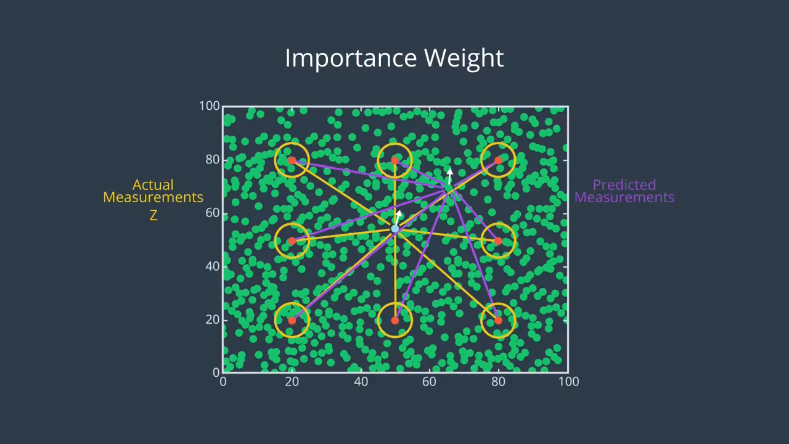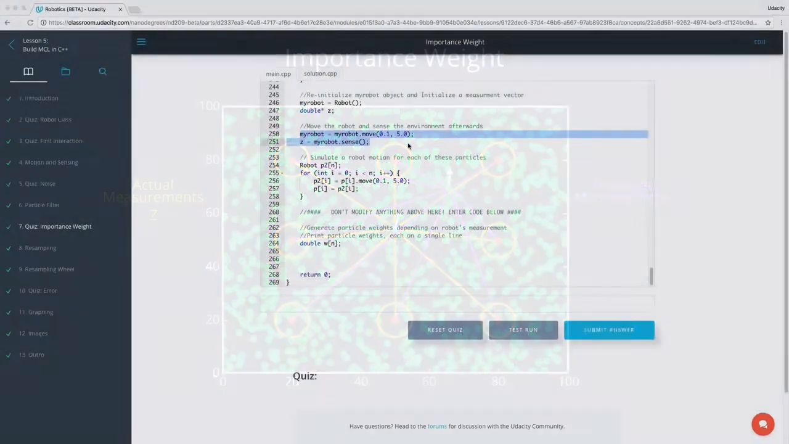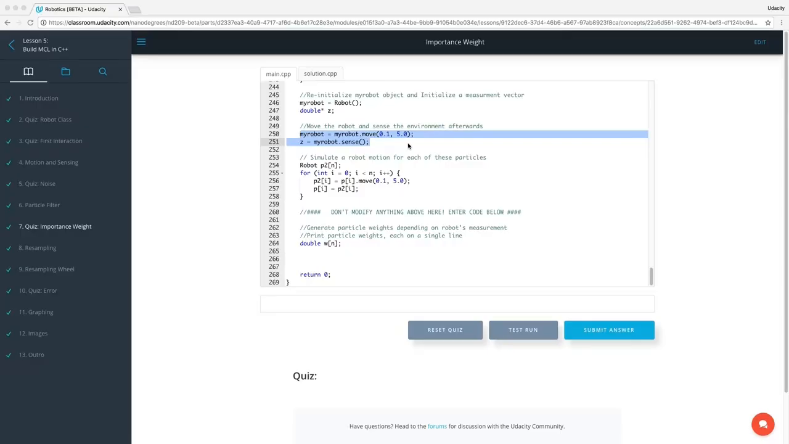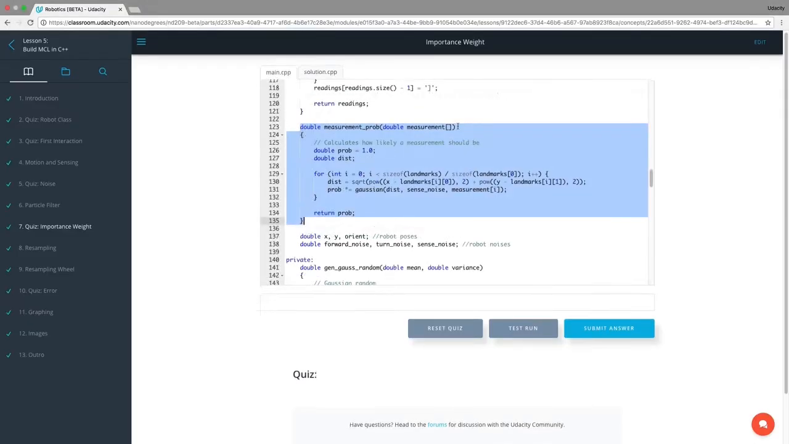In this quiz, you'll generate a weight vector which holds the weight values of the 1000 particles. While you were busy learning, I rotated the robot, moved it forward, and then stored the measurement values in a z vector. The z vector now holds 8 different values, each of which represents the actual distance of the robot toward one of the 8 landmarks. Also, I've included a measurement probability function which takes the actual measurement vector and compares it to the predicted one. This function will compute the probability of how close the predicted measurements are to the actual ones. Note that noise is always added to the measurements.